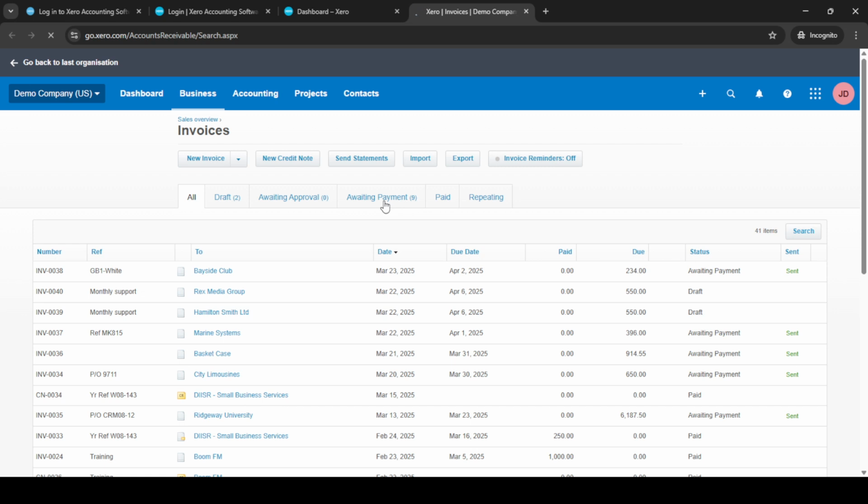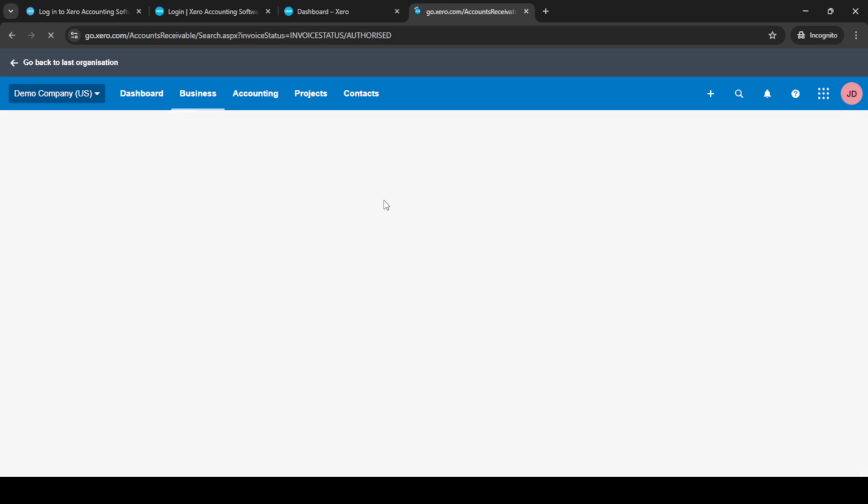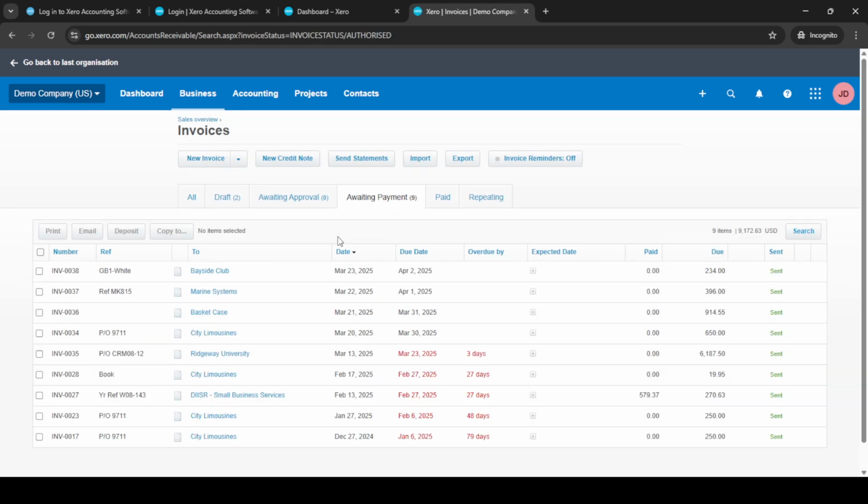Next, you'll be navigating to the specific invoices you want to send. Click on awaiting payment, which will show you a list of all invoices that haven't been settled yet. This step ensures that the invoice you're sending is current and still needs to be addressed by the recipient. Once you've located the invoices you'd like to send, it's time to select them. Carefully review the list and choose the ones that need to be sent out.